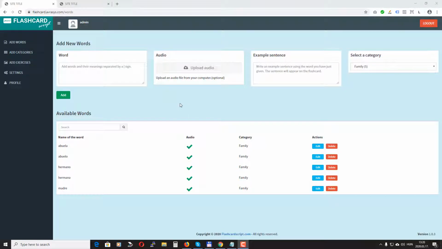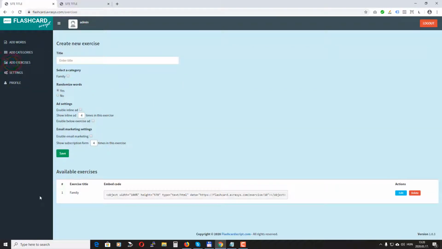Okay, so in the last video we created some words, we created a category, and we also created an exercise. But in an exercise there are more settings. For example, the ad settings. If you enable this setting, you will be able to show different ad banners in an exercise.